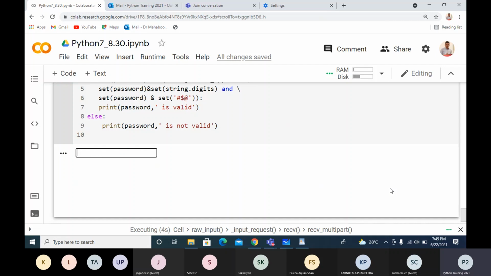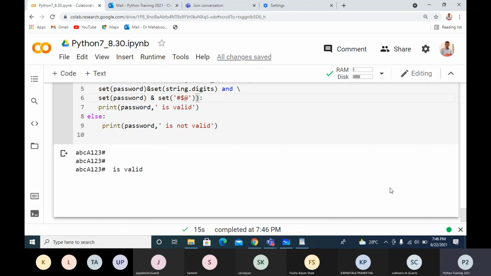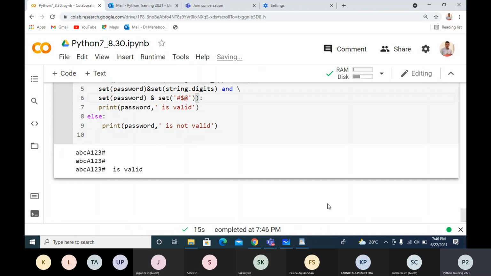So I'll give A, B, C, A, B, C. Only one I'll take. 1, 2, 3, hash I'll take. Now it says it is valid because everything is there. Now I'll execute it again.